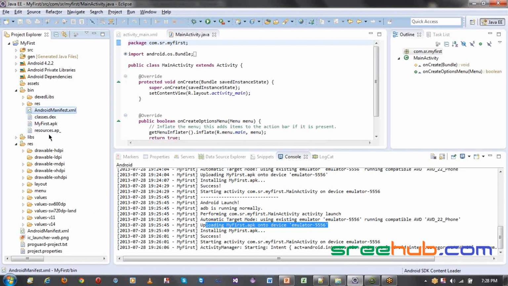Now I'll explain the manifest. All these things, whatever is needed, will be packaged in your bin, and everything will be in your APK.